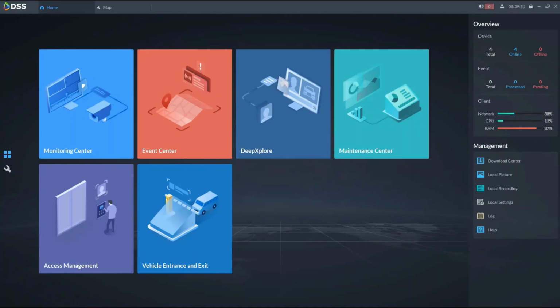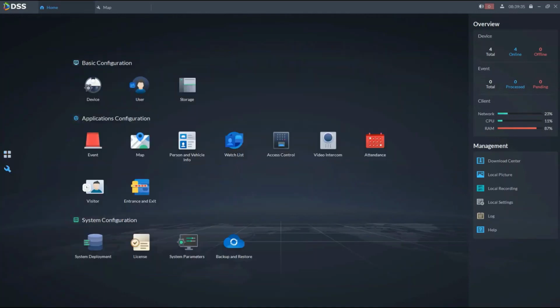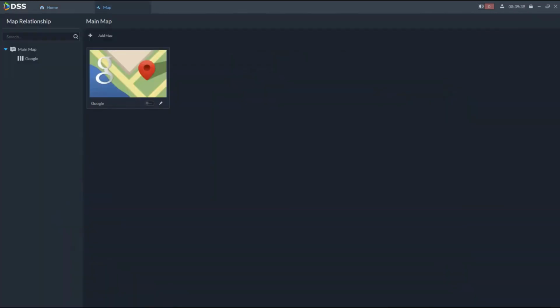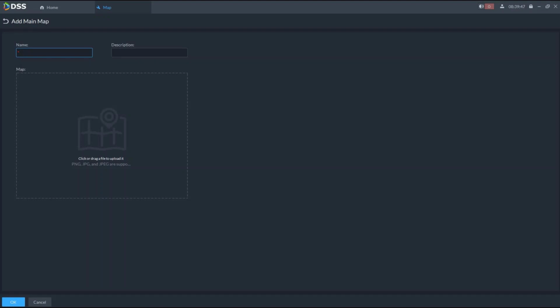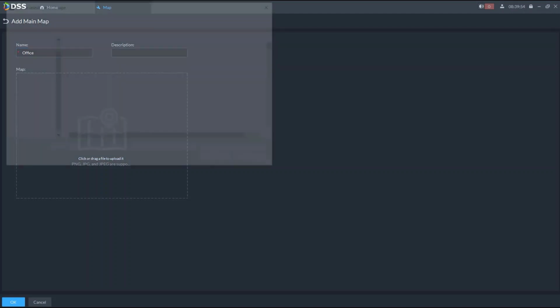Okay, now let's see how to set up the map in the DSS Pro. You need to switch for the settings, then go to create a map. We are not going to create a live map, we are going to add a raster map. So click on the add map sign over here. Create the map name, for example, office. You can put also some description if you want.